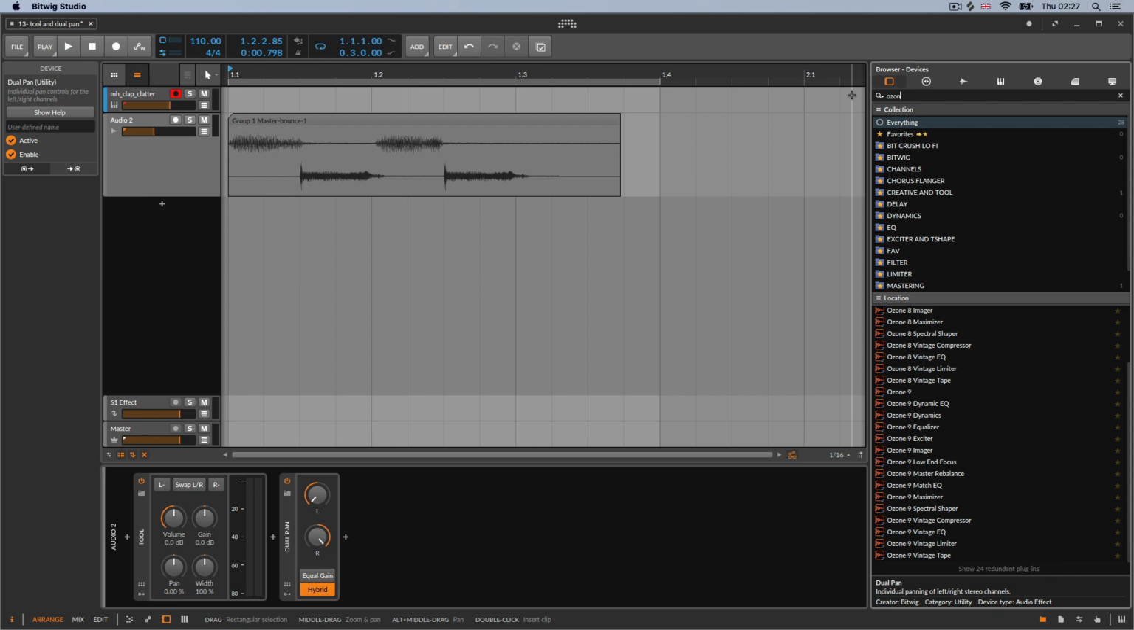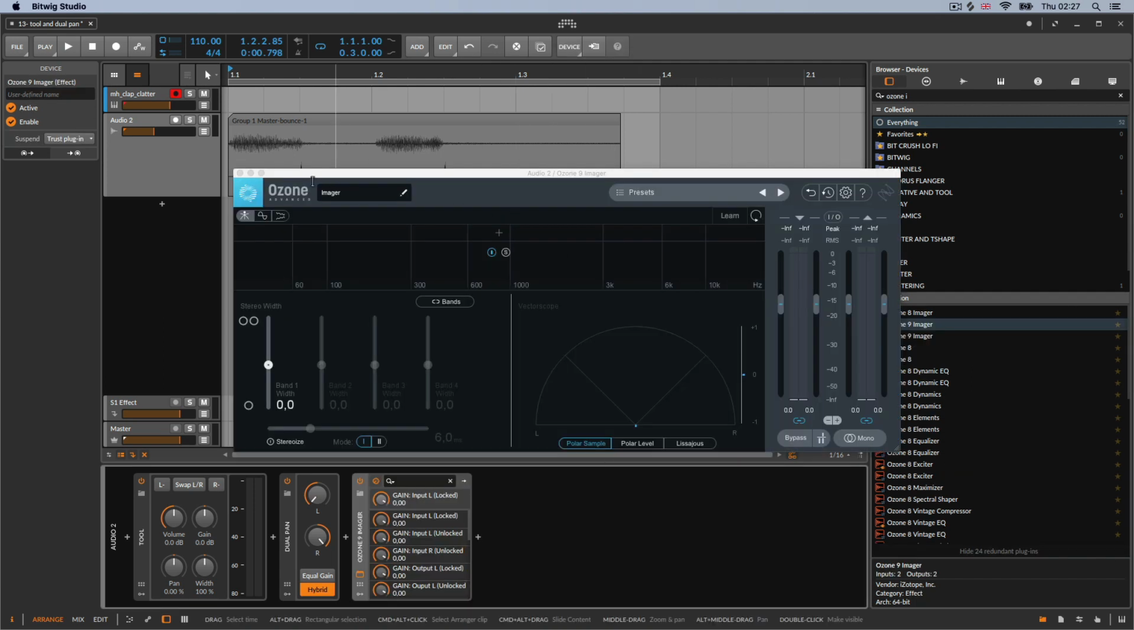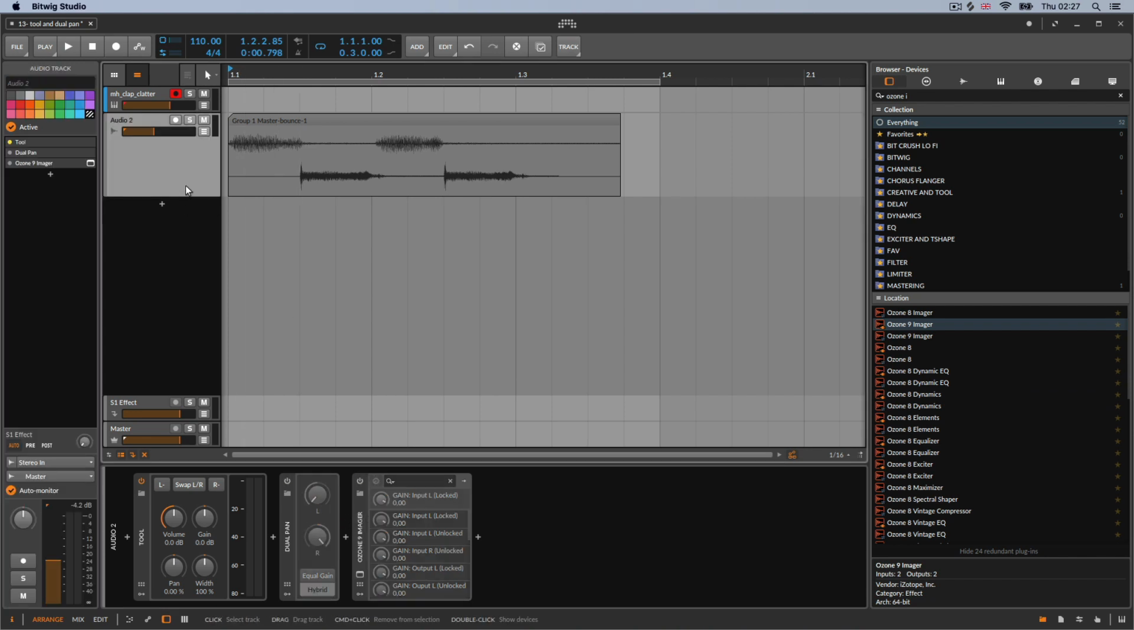And I'm going to bring in an Ozone Imager so you can see what's going to happen in the stereo field. Let me just find it first. All right, so there we go, it's the Ozone Imager. We're going to use it in a second. For now, I'm going to turn this off. Okay, so maybe I'm going to redefine what you know about panning. So this pan control is just like this pan control. They are the same control.